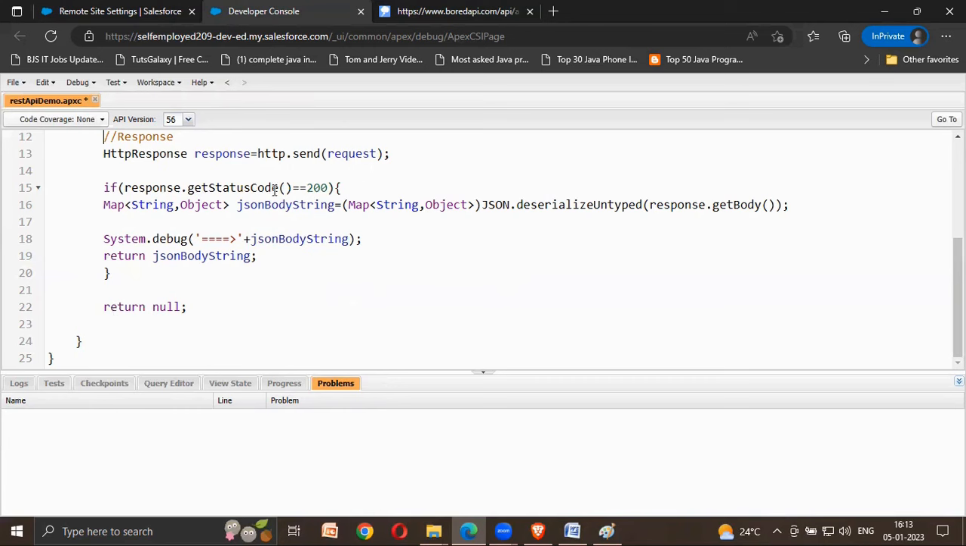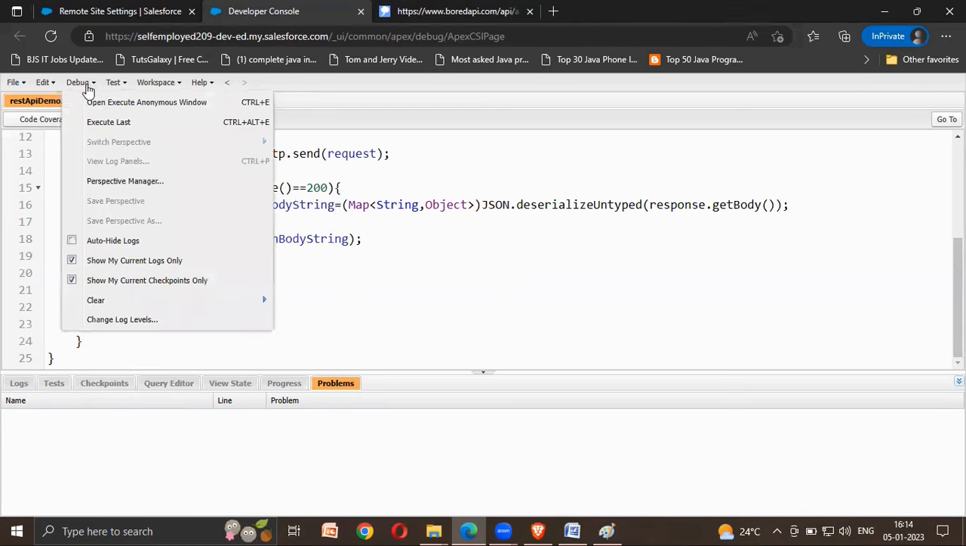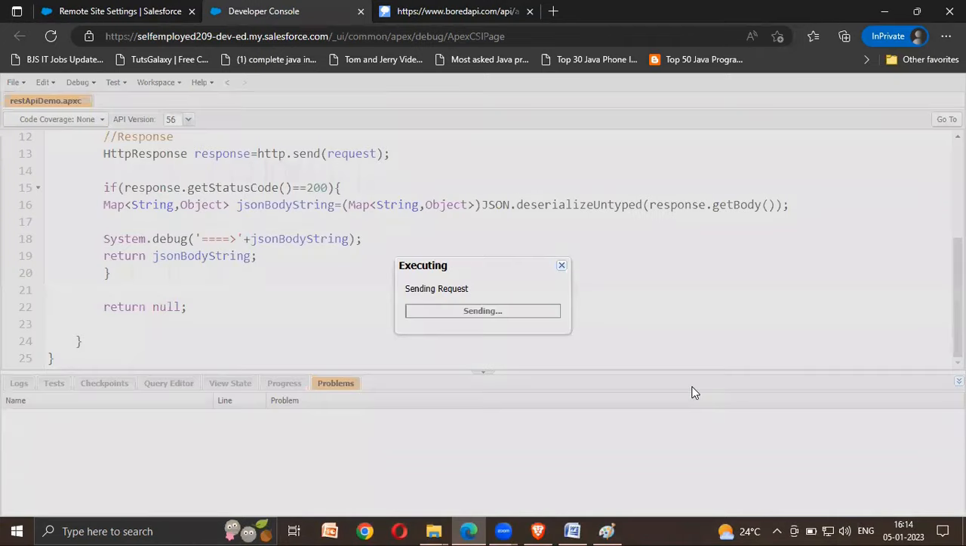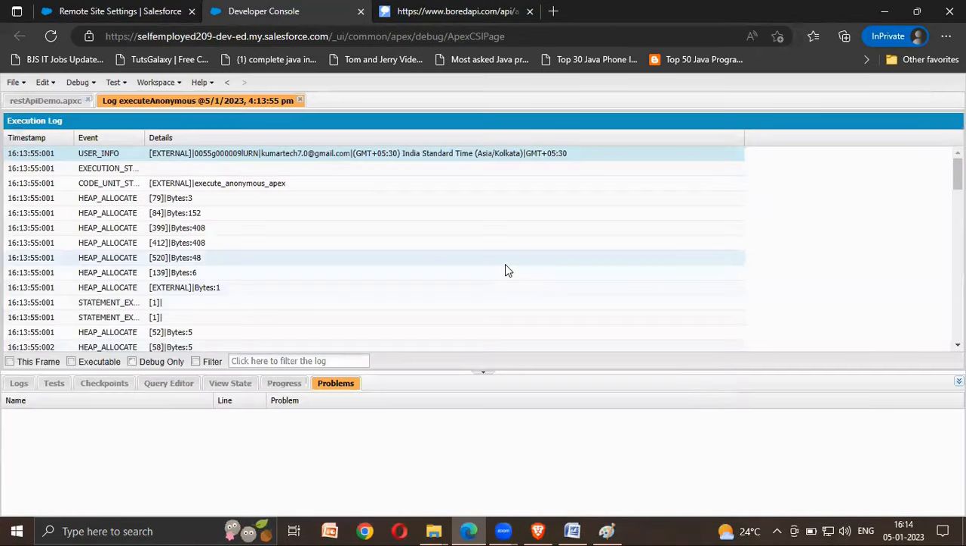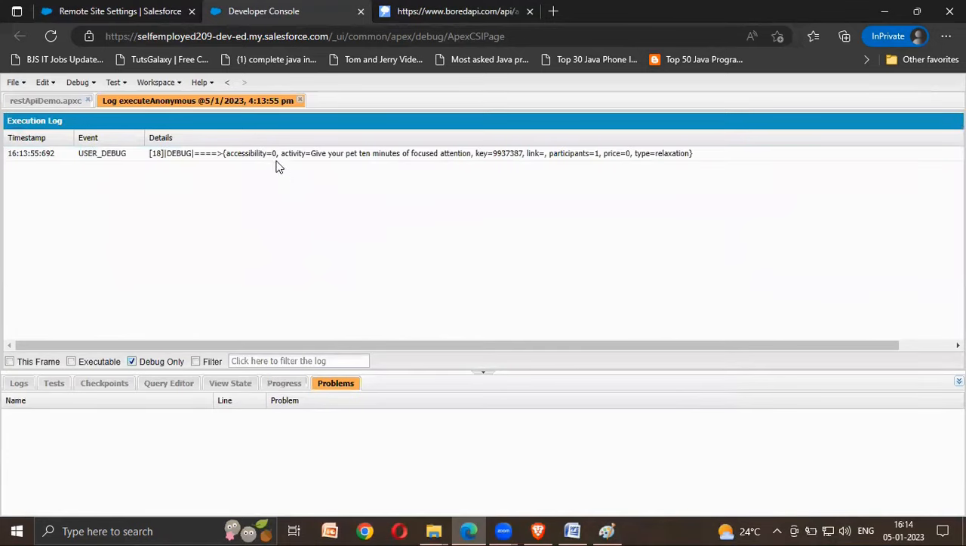So now in this, whatever response I get here, that response body, I will deserialize and store in this JSON. Whatever the type of JSON, same here. So typecasting we need to do. Then this JSON body, we can debug to watch and we can return the same. If it's 200, if it's not, else it will return null. So one last time, let me save it and check. So go here, anonymous window, click here, execute. So yes, it's coming. So that's all from my end.